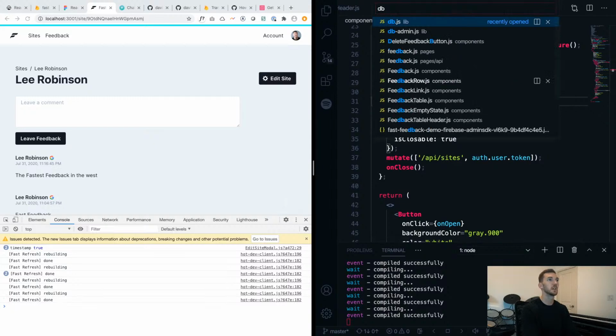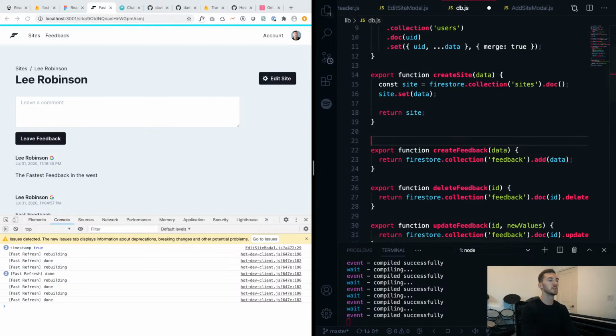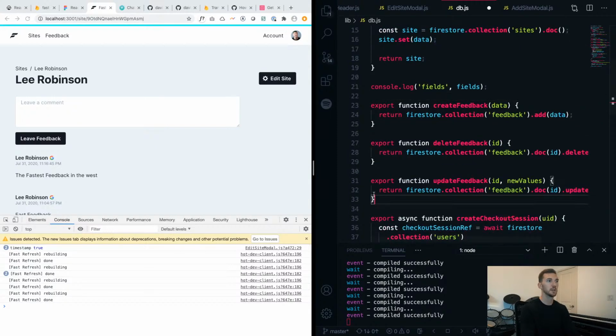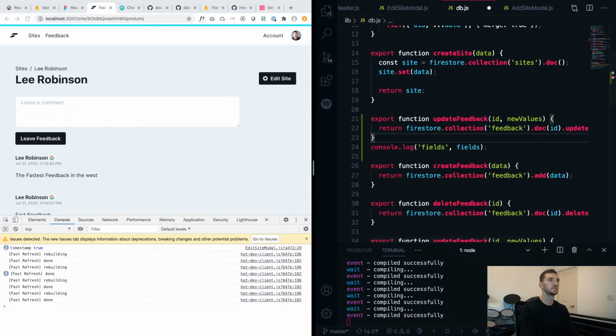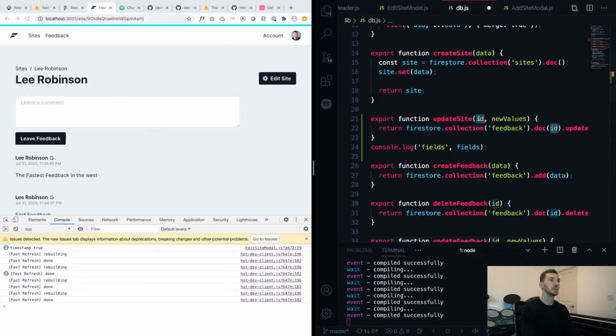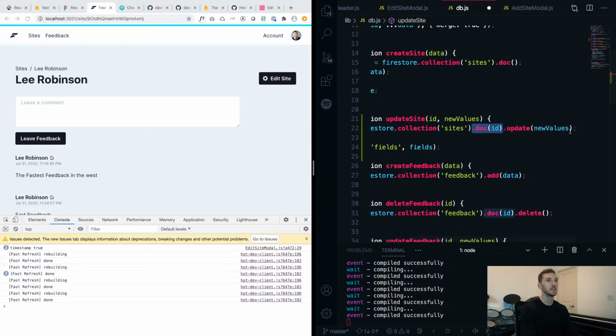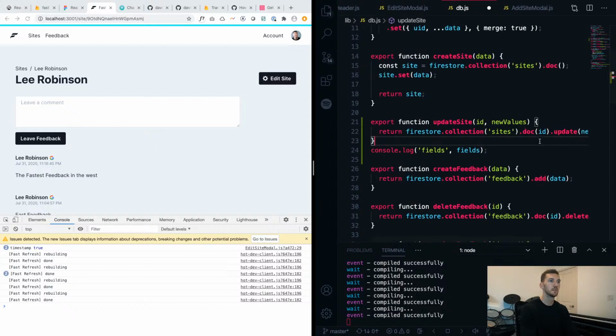So that's going to be on the client side in our DB file. We have create site, we'll want to do update site. And it's going to be kind of similar to update feedback. So I'm going to start with that. So given the ID of some site, we're going to pass in some new values, go to the collection for sites, find that specific site, and then pass in only a specific set of values that we want to update.